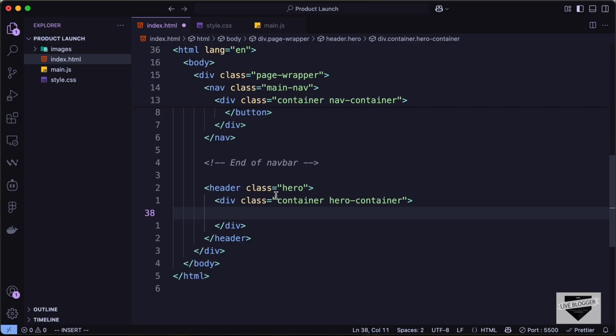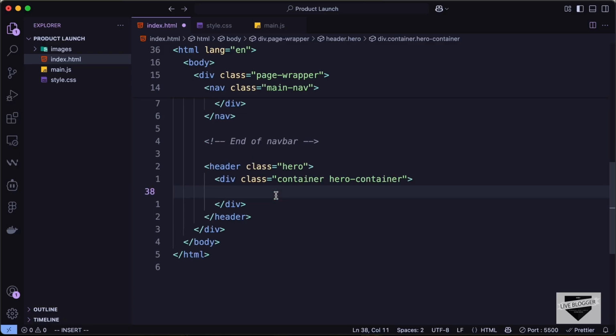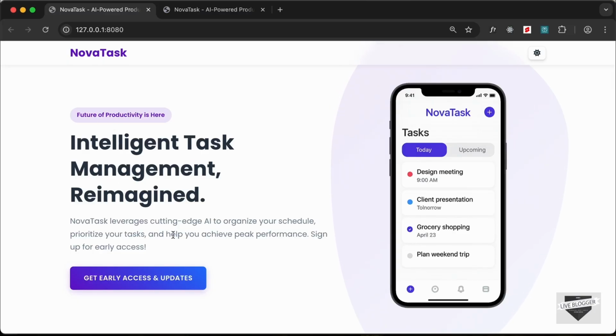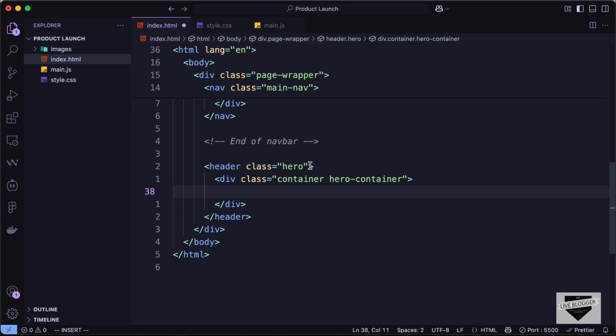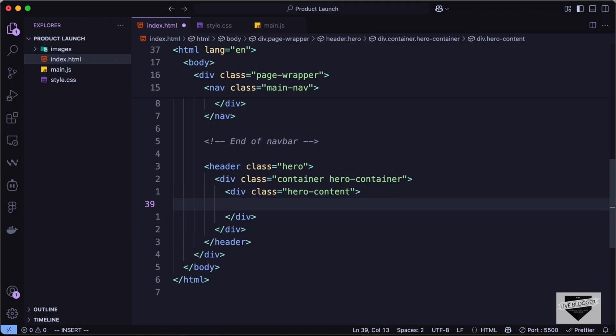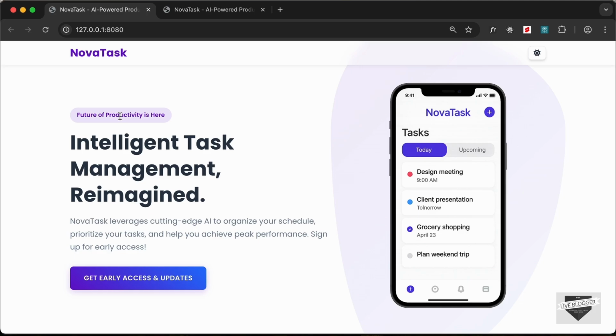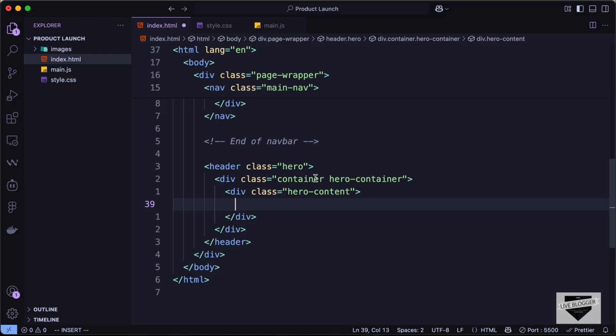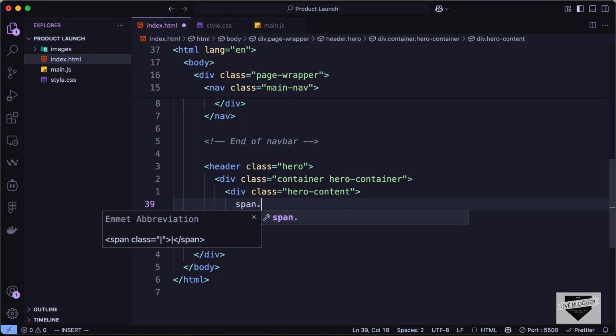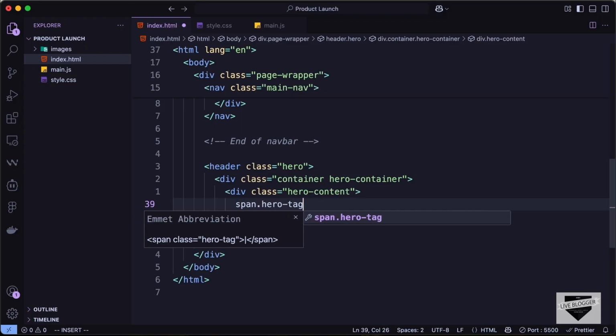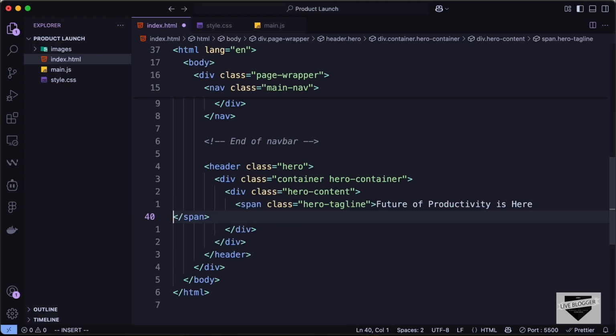And in this container, we will have the hero content. So on the left side, we can see that we have all this text content, and on the right side, we have this image. So let's create a division with the class of hero content. Now in this hero content, we need to have a tagline first of all over here with this text, feature of productivity is here. So let's copy this. And let's create a span and give it the class of hero tagline. And let's paste it over here.